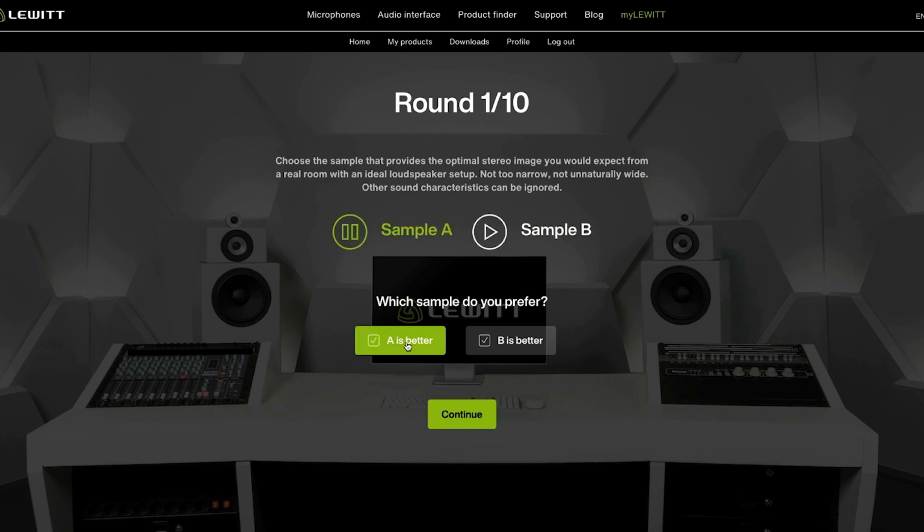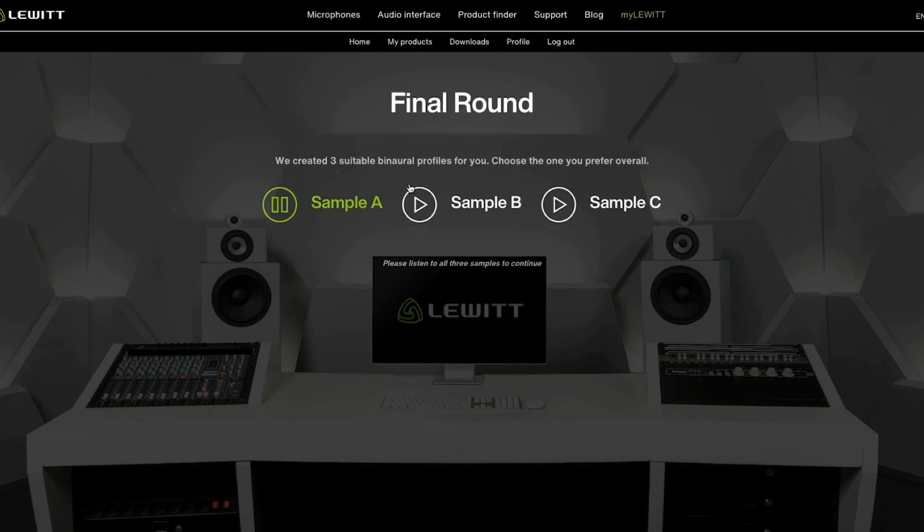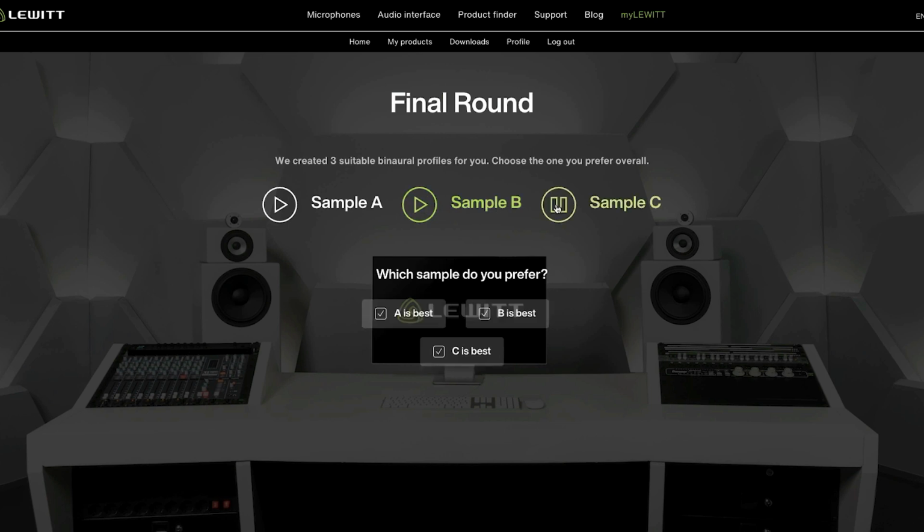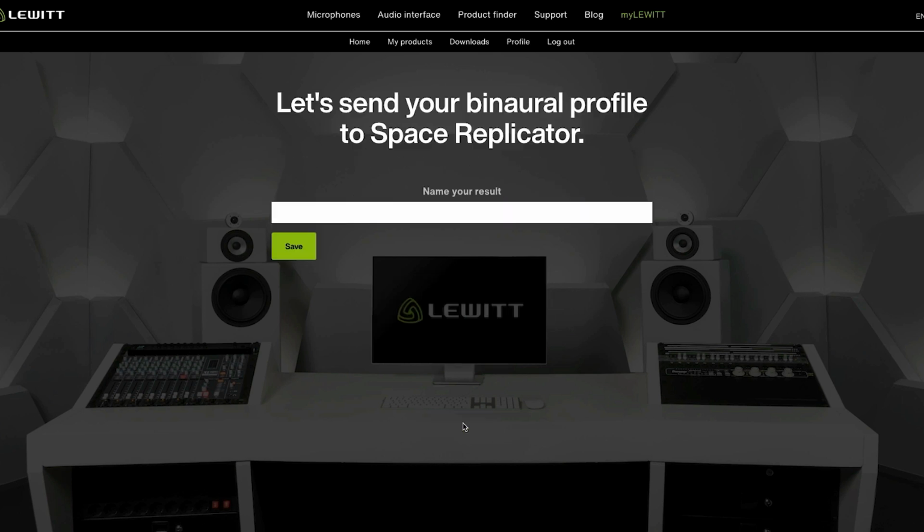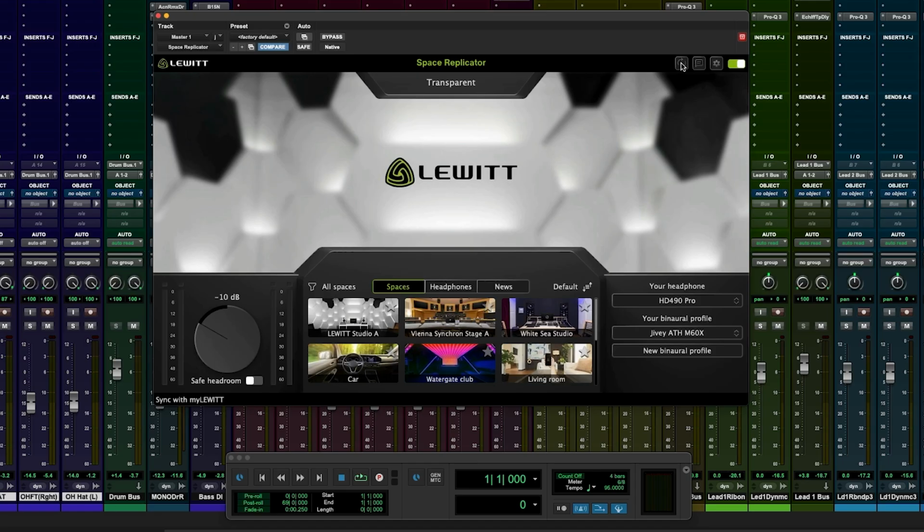But what's really smart is that the new profile is saved as part of your My Lewitt account and can be sent to the Space Replicator plugin automatically. There's no save as file X, location Y, and load from location Y as file type X. It's seamless. So once you've created your calibration and applied it to the plugin, how do the spaces and headphones sound? Do they make it sound like you're in those spaces? Well, to be honest, I have no idea.